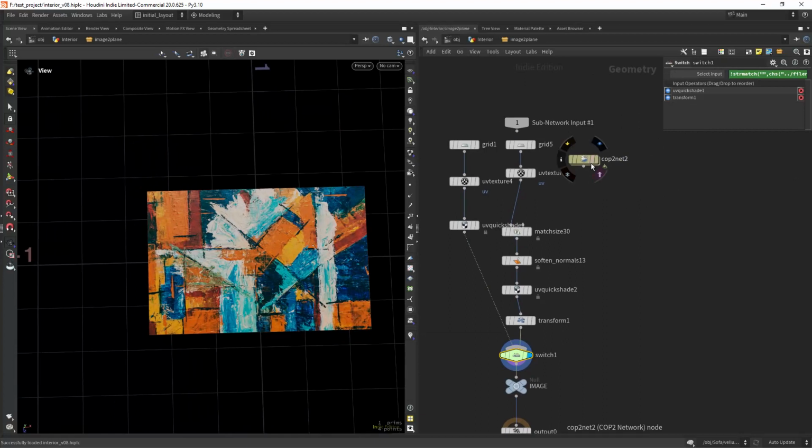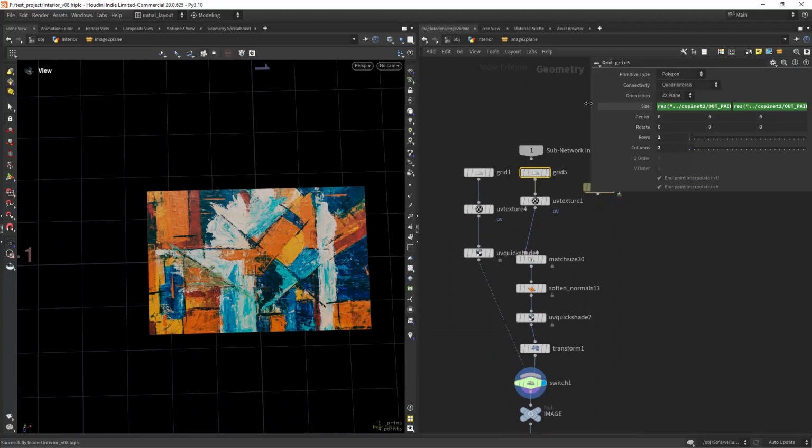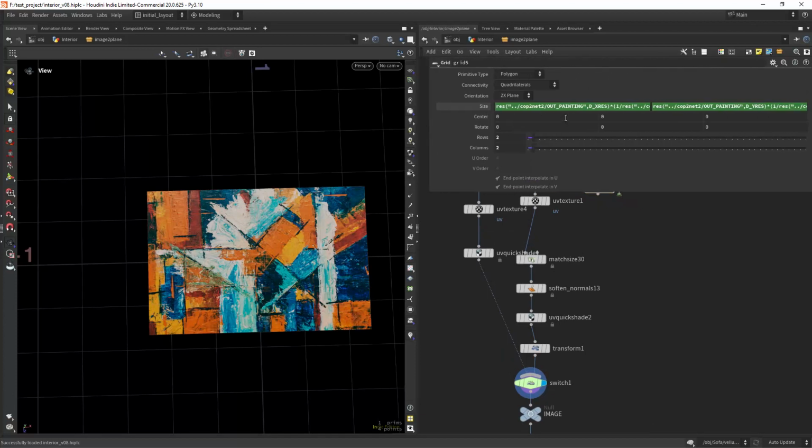Basically, I'm reading an image in a CopNet, then in the grid, I am taking as the X size the res, which is the resolution of the CopNet, and taking the X resolution, so the width, and multiplying by 1 divided by the X resolution. So the second part just helps me to keep the ratio of 0 to 1.